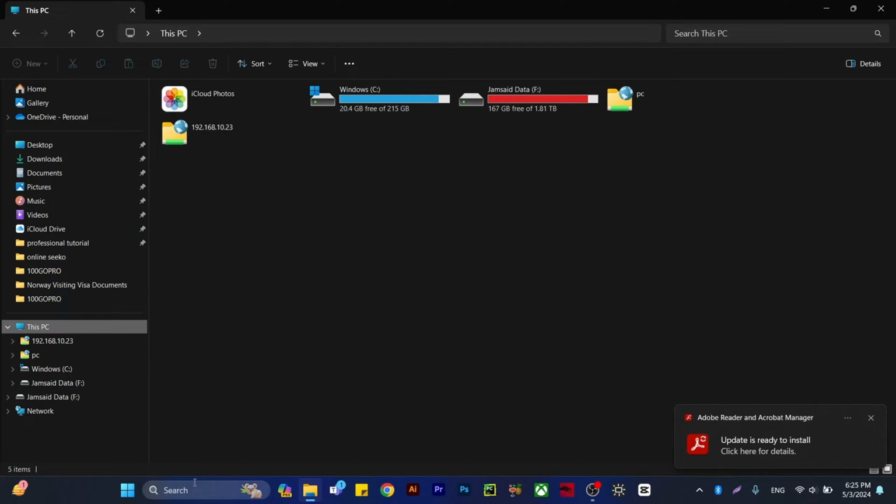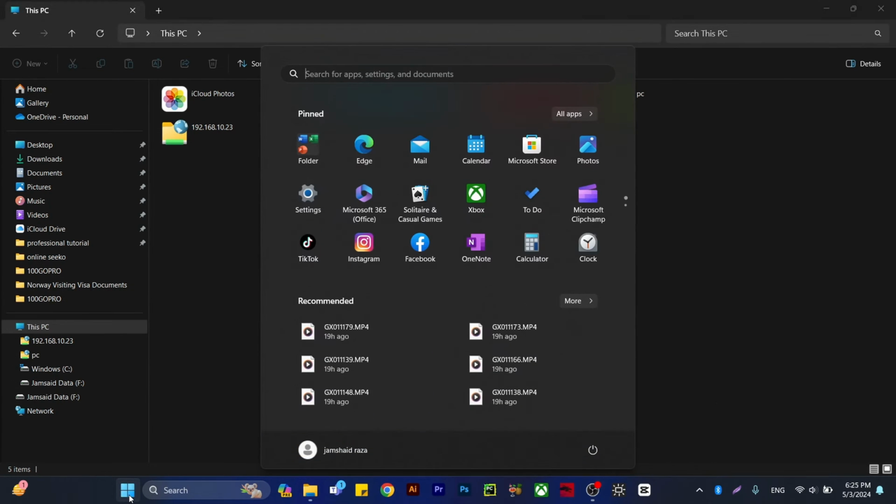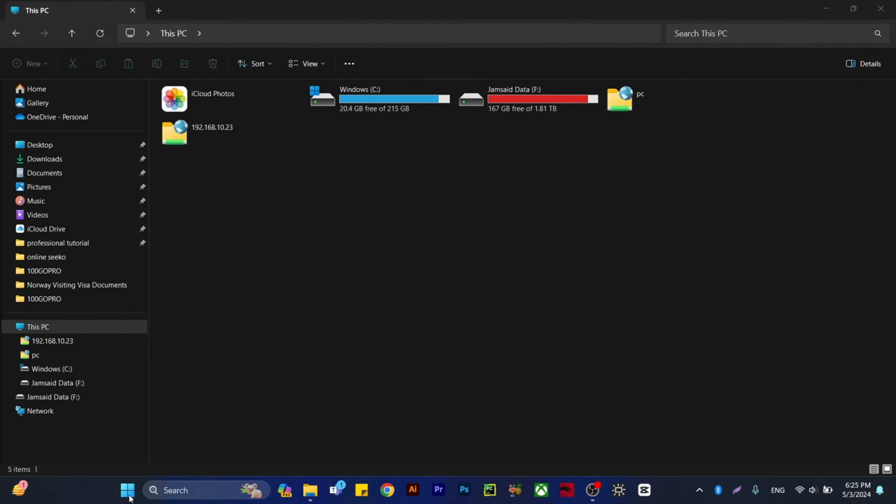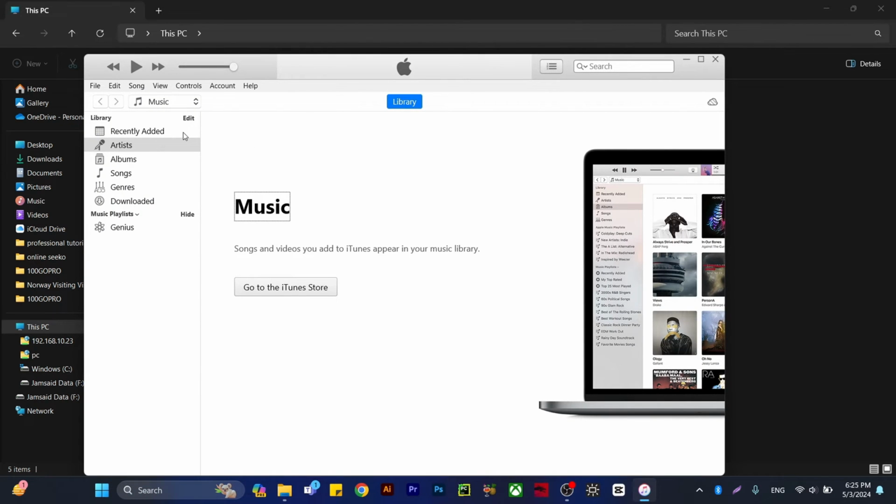One thing more I'm going to show you: if I open iTunes, here you will also not see any detection from iTunes as well. And the solution here is very simple.